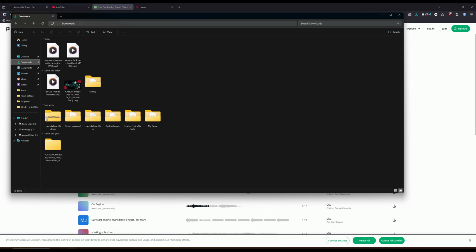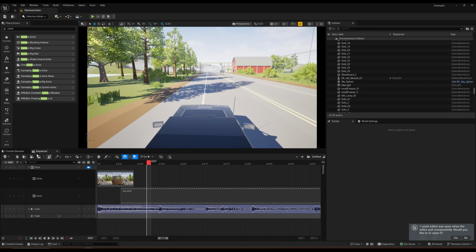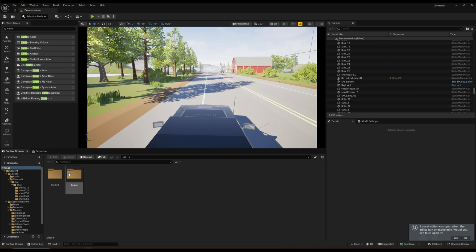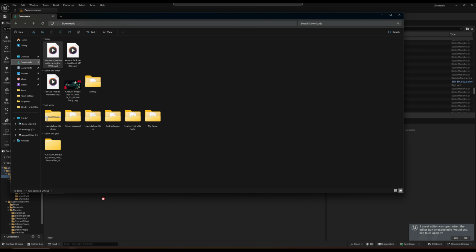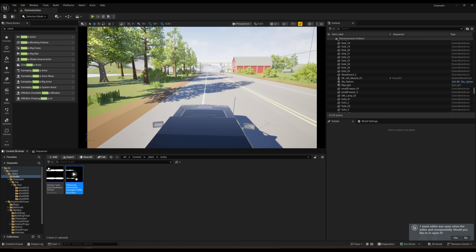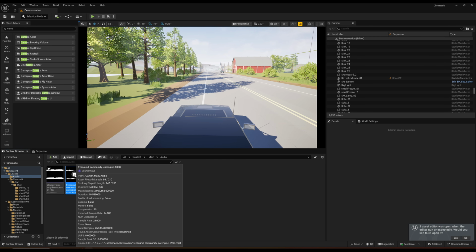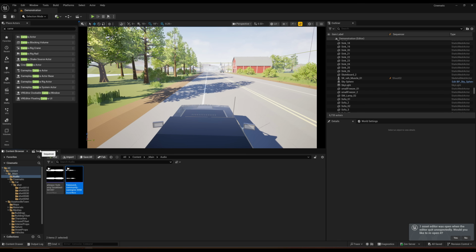Go back to here, and the way we use it is similar. It's going to go back to the car content. Let's go back to the main audio, and let's just add this sound here. Keep in mind, this is not the best sound, but we can actually use this.